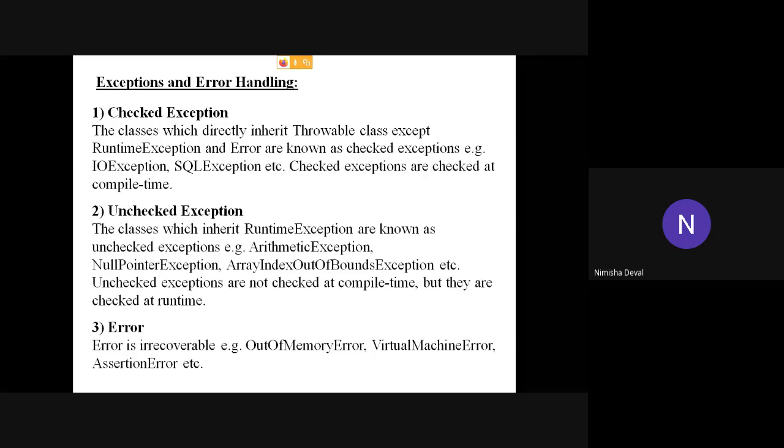The classes which directly inherit the Throwable class, except RuntimeException and Error, are known as checked exceptions. For example, IOException, SQLException, etc. Checked exceptions are checked at compile time, so you can call them compile-time exceptions also. We have mentioned that in the hierarchy part.